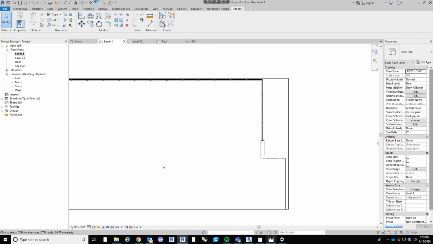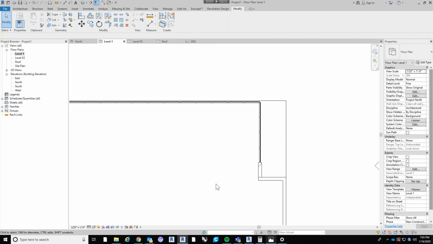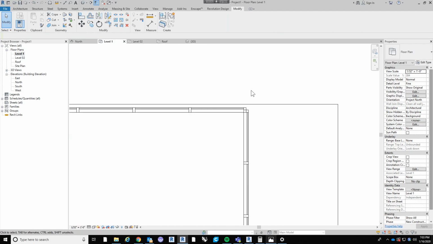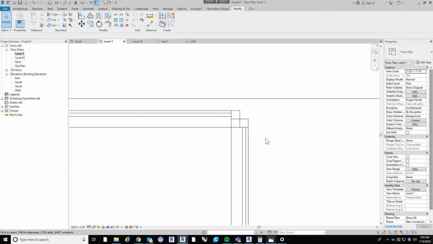So it won't automatically put a column in the corner? No, no. We'll get into that when we go over curtain walls. So there are different mullion patterns, or mullions that are corner mullions that you can put in. You can also do custom ones. Yeah, for what you guys are doing, we'll do some custom curtain wall, or excuse me, custom mullions to capture that.